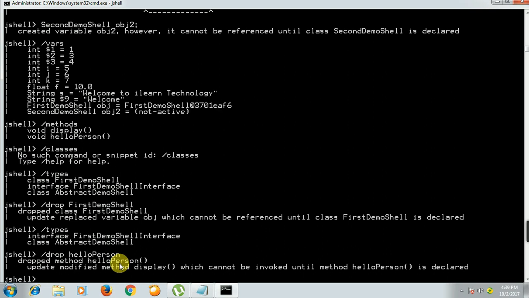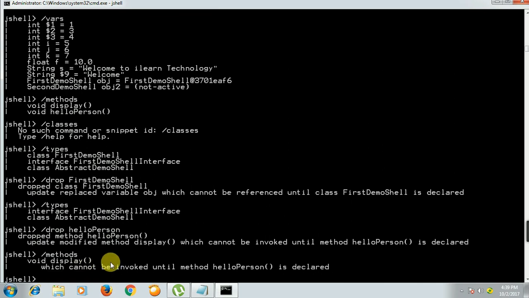We are able to successfully remove the hello person method from the current session. Cross verify again. As part of this operation, we are able to see only the display method, but not hello person, because we have removed it from the current session. Likewise, if you want to remove any variable, you can do the same operation here.